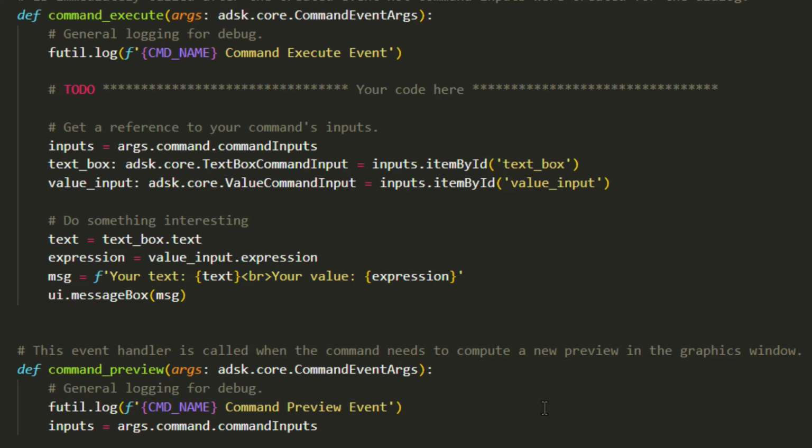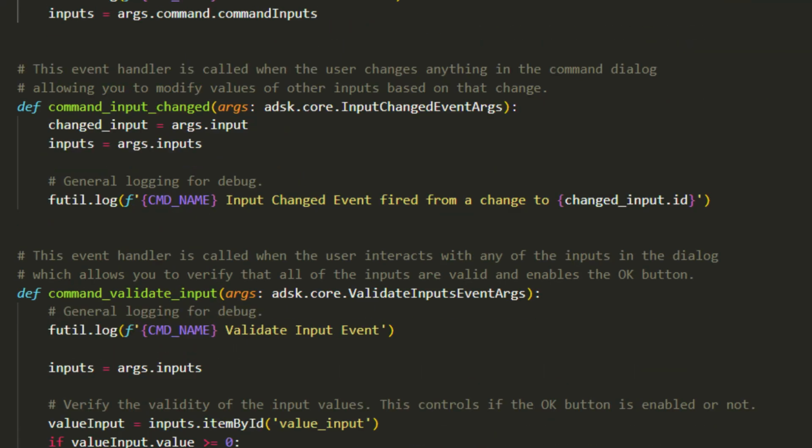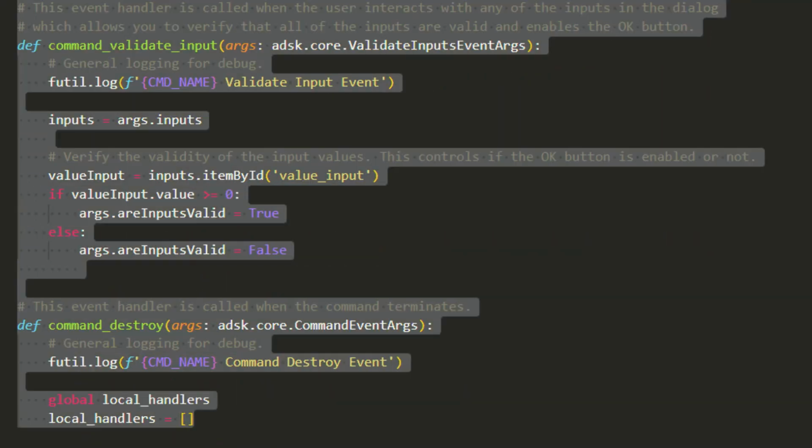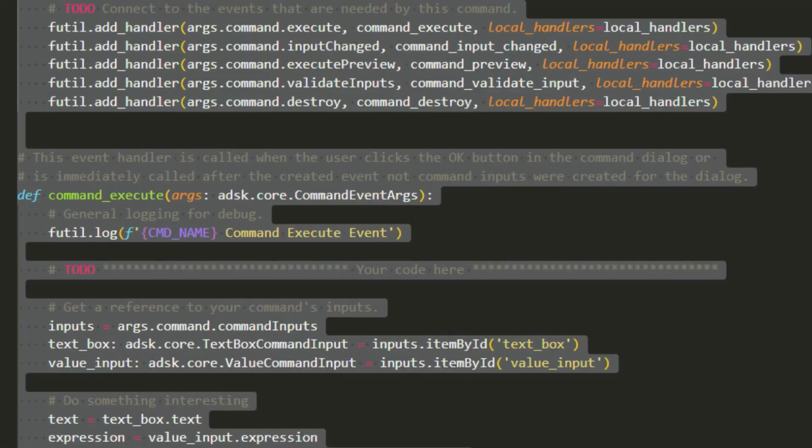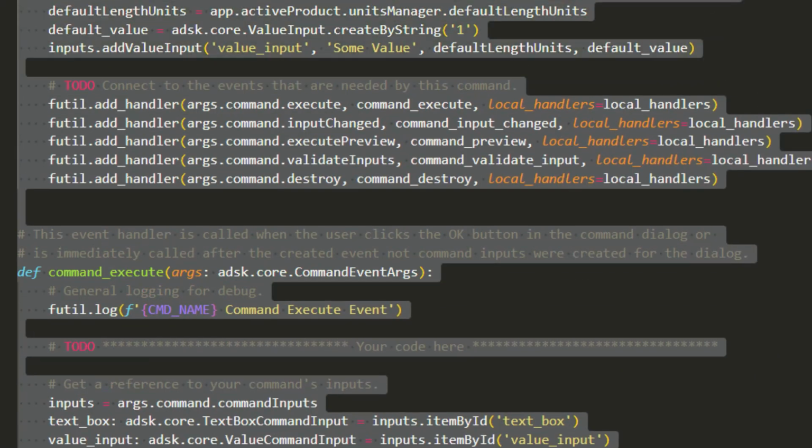But the reason I wanted to talk about this is because if you do want to get user input, for example, if you want to know the refinement level, or if you want to manually enter a value, then you'd be able to do it with the information that's here. So for the most part, for us, all we need to do is we need to have a section for when the command is created.